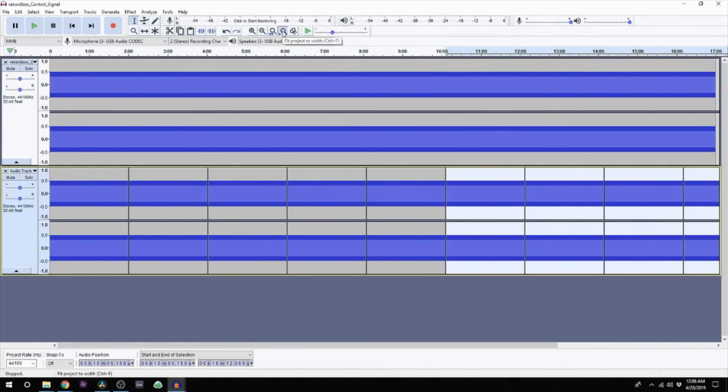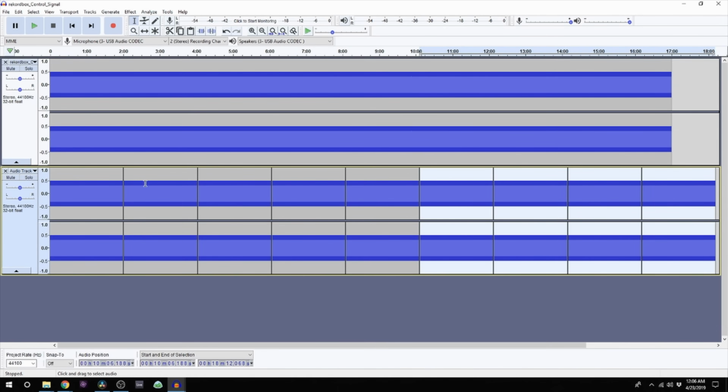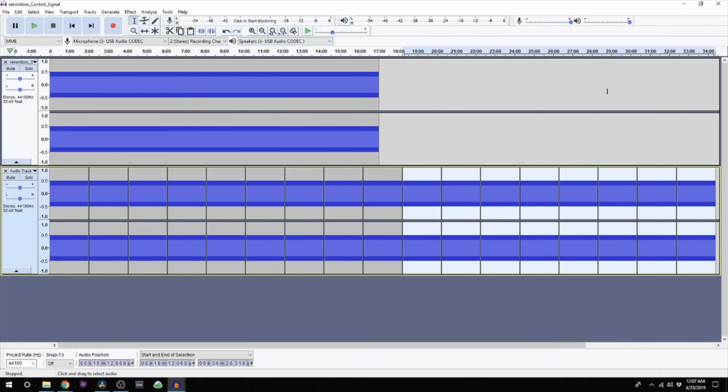We can click right here to zoom out to fit to the project so we can see the entire timecode or audio file that we're editing. So I'm gonna highlight this whole section, copy that, then click on the edge, and paste that. Then I'll zoom out one more time. And notice we're already at about half an hour. So let's go ahead and extend this to at least 90 minutes.